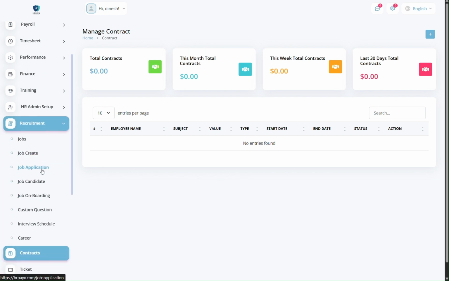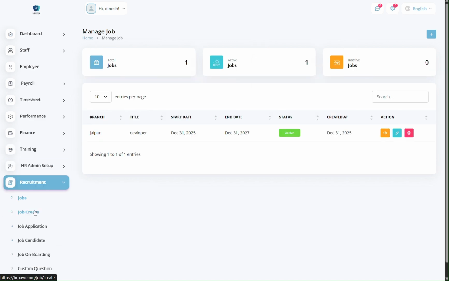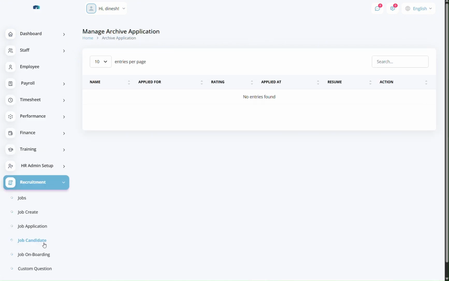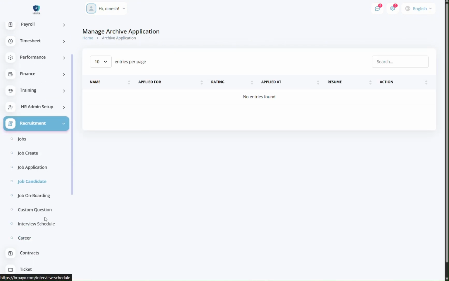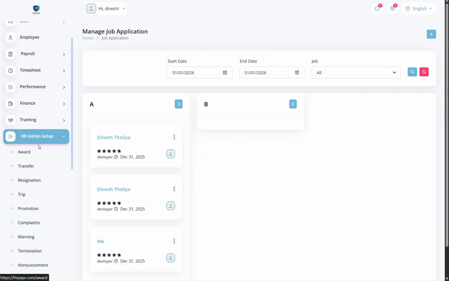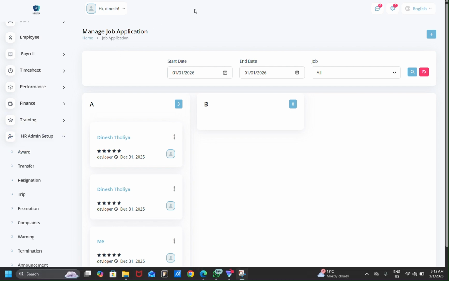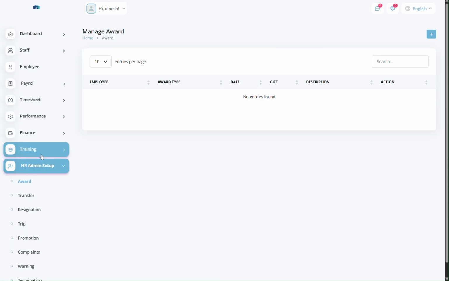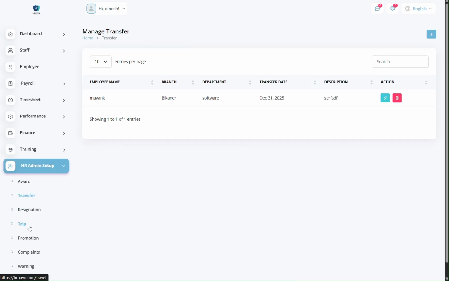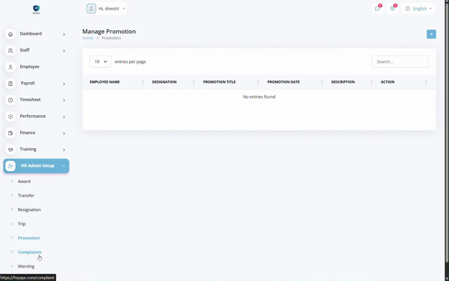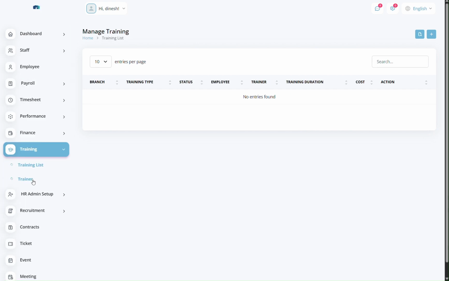Requirements, according to your company requirements, job career, job applications, you create your job applications, job candidates, onboarding applications. HRM admin setup, award setup, transfer setup, trip setting, promotion setup, complaints, everything you create and edit and delete. Okay, trainings, training list and trainers, you create with the plus sign.